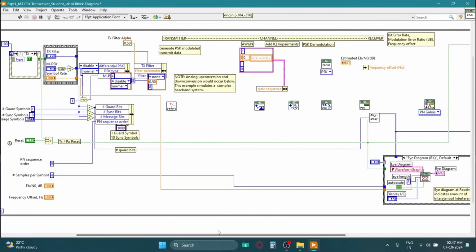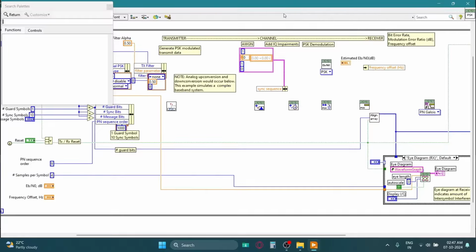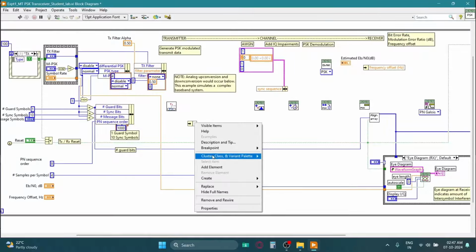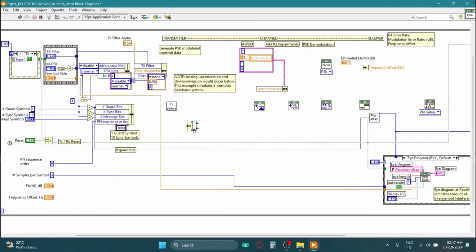There's one more block that you have to add, which is called unbundle by name. You add that here. And what you'll recognize is smaller. So what you have to do is right click here and click add element about 6 times. You do that till you have 6 elements.